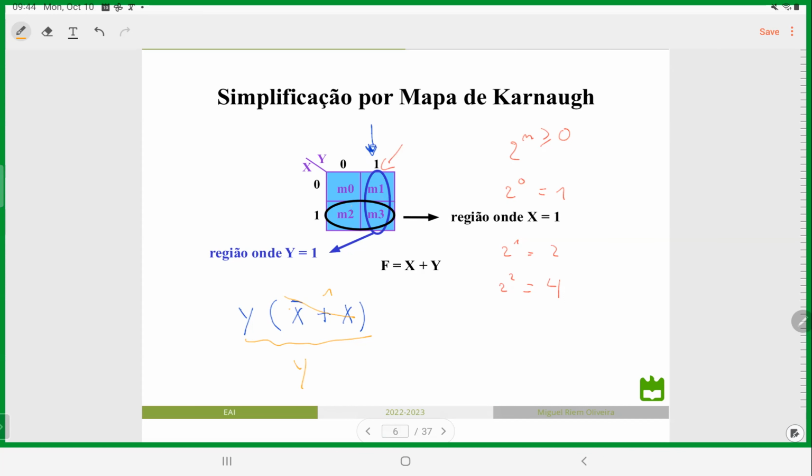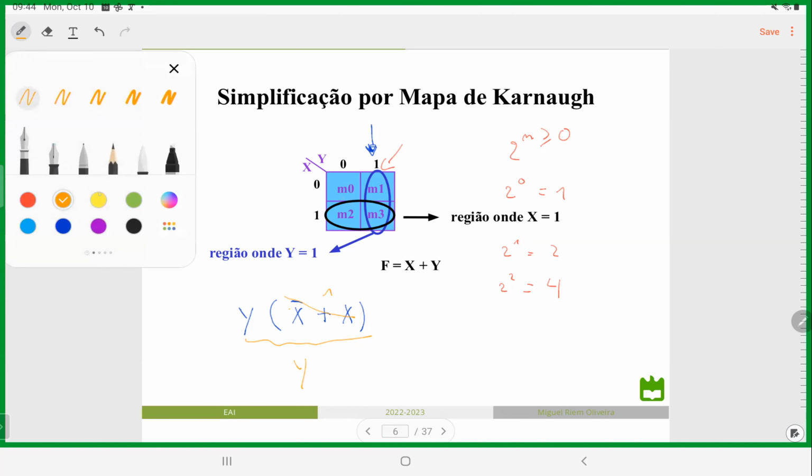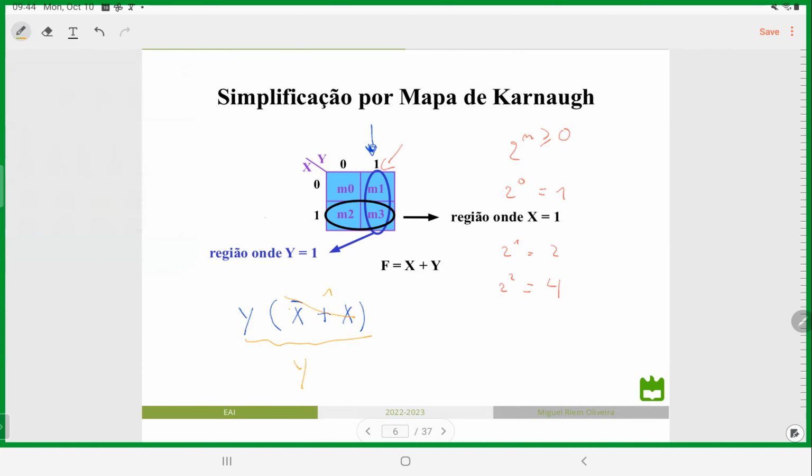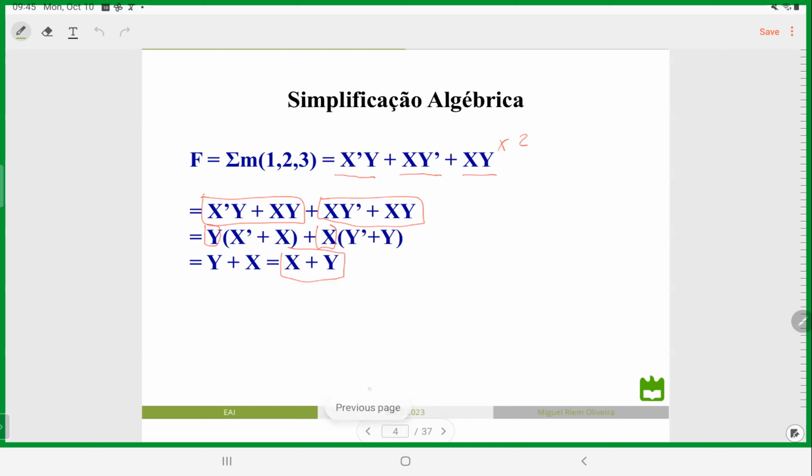And then you do the same for the green group, but in the other direction. For this group, you know that x must be positive, and you know that y can be either positive or negative, therefore it does not appear. So the green group is represented just by x. These are our products. Since we are doing the sum of products, we have to sum them. So it would be y plus x, which is exactly what we found when we did the algebraic simplification, okay?